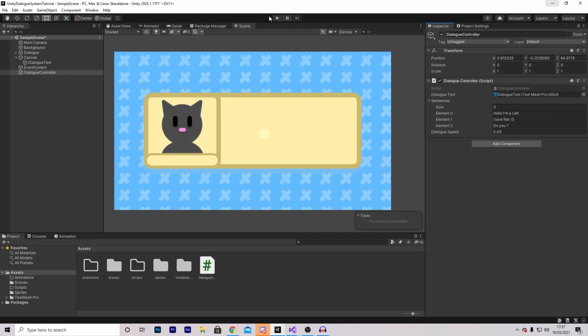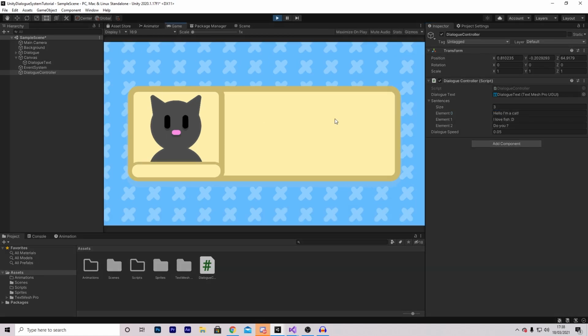After you have your sentences, just press play. You'll notice pressing space will draw the sentence on. Pressing space again, we'll move on to the next one, and to the last one. Now it's time to add some animations and make it fully loop.